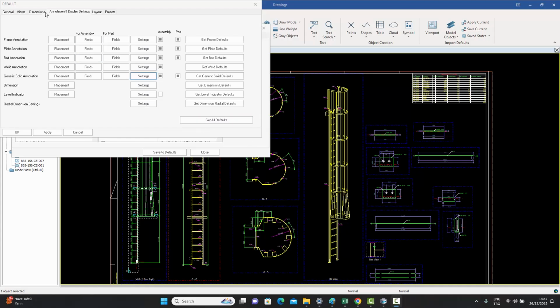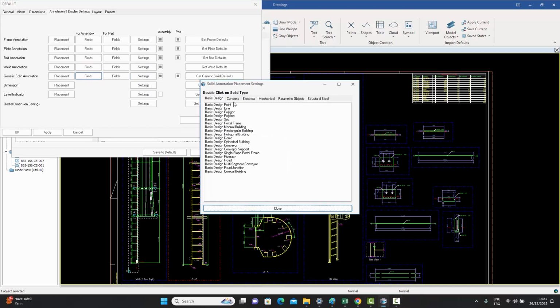And if you see over here in the assembly drawing settings, we have added this generic solid annotation line. There's placement, just like we had before, and there are fields for assembly, fields for the parts, and the drawing settings. For example, if I open the fields section, you see that there are 1, 2, 3, 4, 5, 6 different disciplines, one could say, of generic solids.